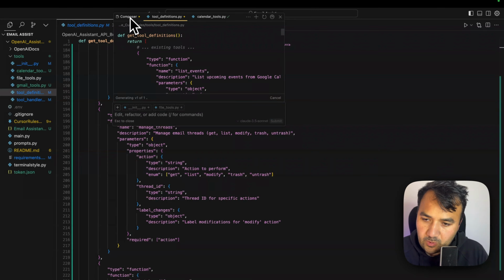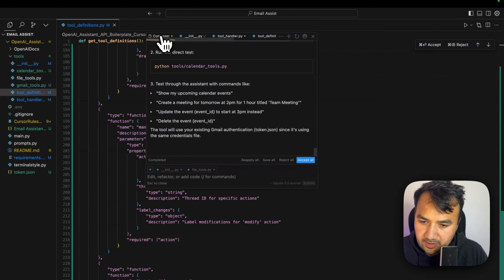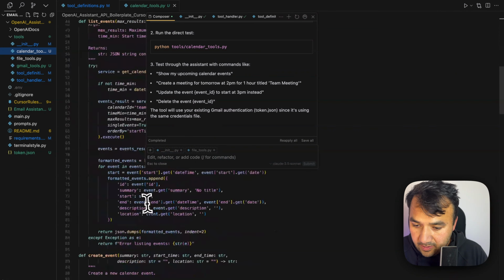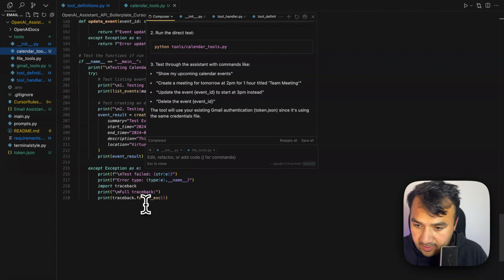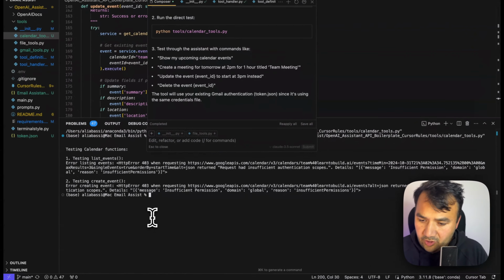Reapply, accept. Where we at? Okay, perfect. It's updating all the files. I don't know why it's not letting me. Cool, accept. Let's click Composer, accept. All right, now let's click on Calendar Tools, which is right here. Let's see, did it create a test for us? It did. Let's run the test. Error, insufficient permissions. Totally fine.